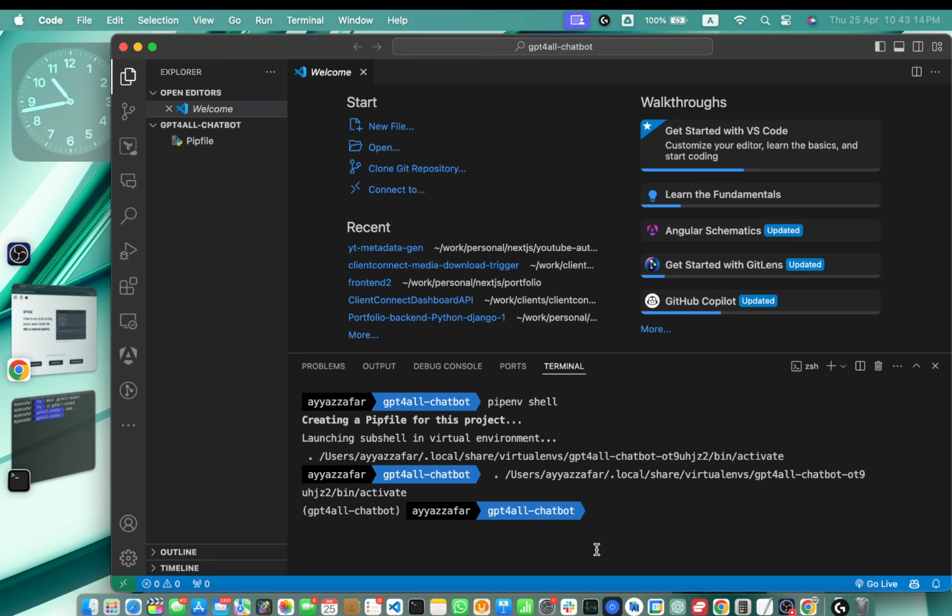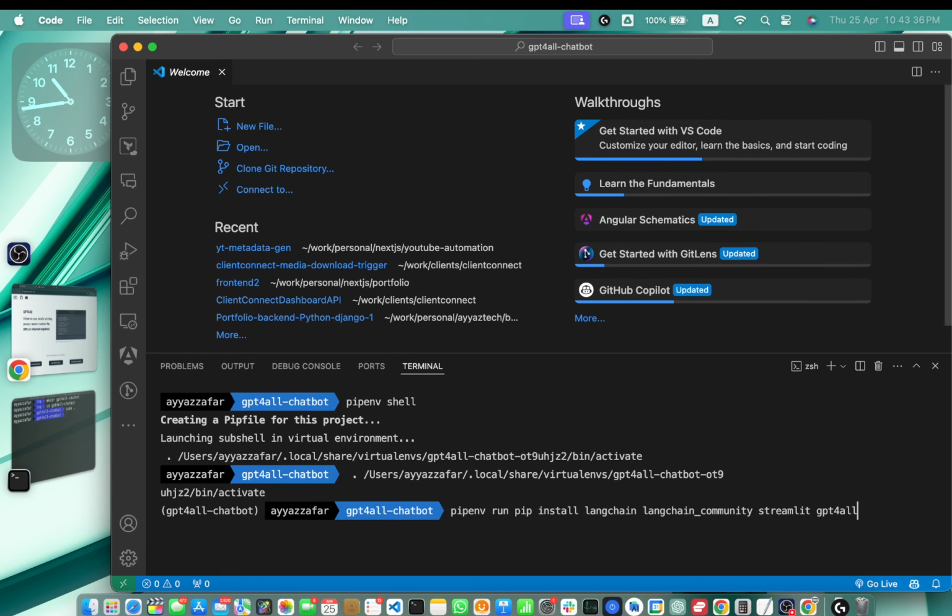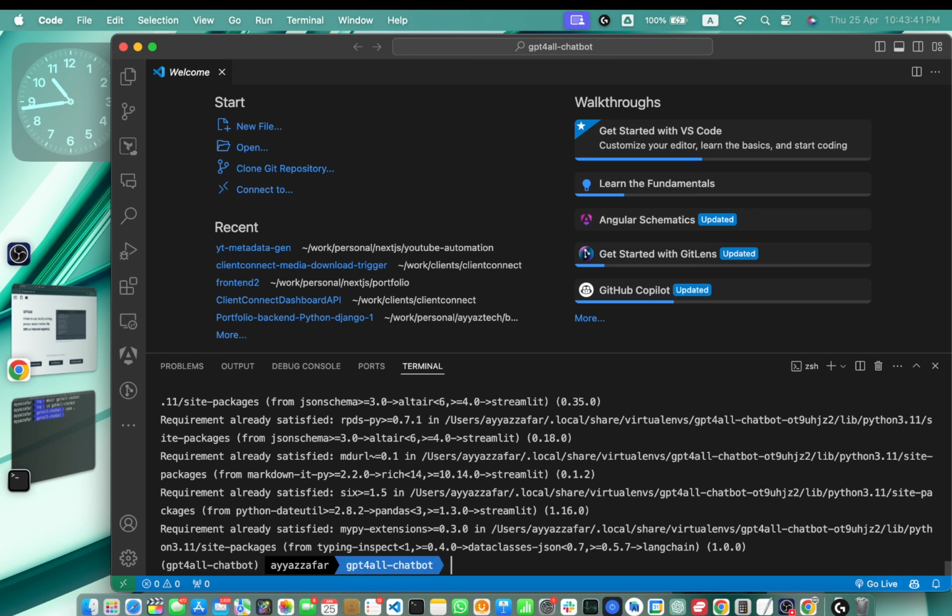Now let's install the required dependencies. For that, I will use the command pipenv run pip install langchain_community streamlit and gpt4all. Okay, so press enter. We will be using the LangChain library for integrating with GPT4ALL, LangChain community for additional functionality, and Streamlit for creating the user interface. So all of the dependencies have been downloaded.